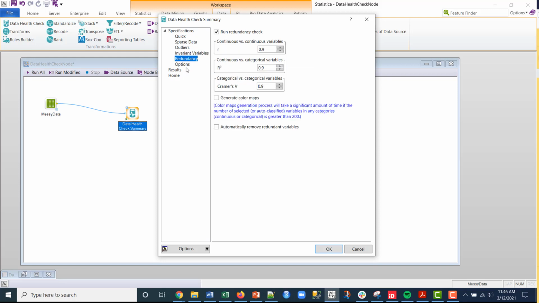And then redundancy. So I can do continuous versus continuous with Pearson correlation of 90%. I could do continuous versus categorical for coefficient of determination of 90%, or a Cramer's phi for categorical versus categorical, 90%. So I can change this. I could generate color maps. I have lots of different options here.